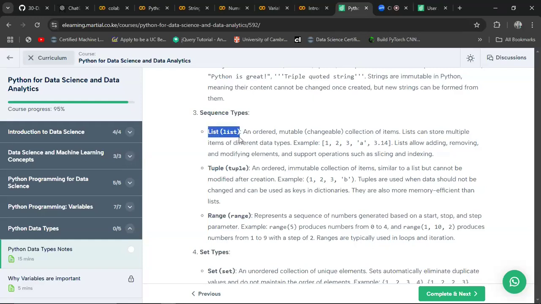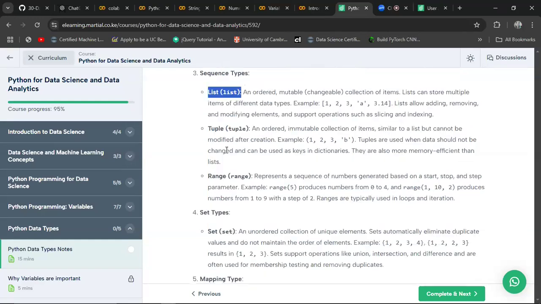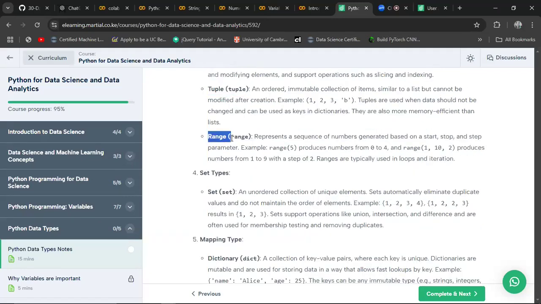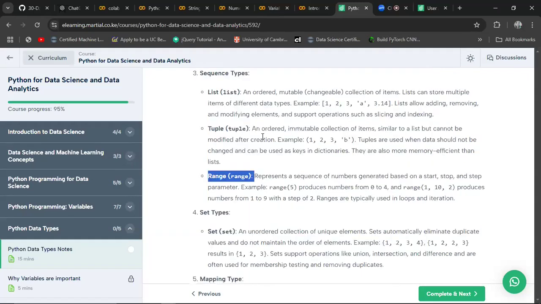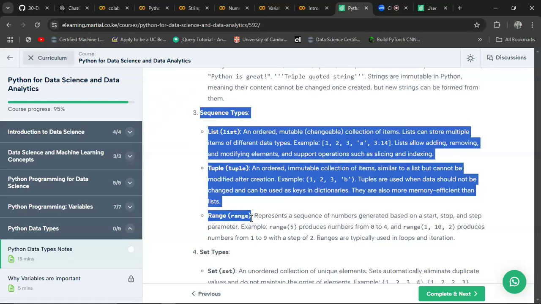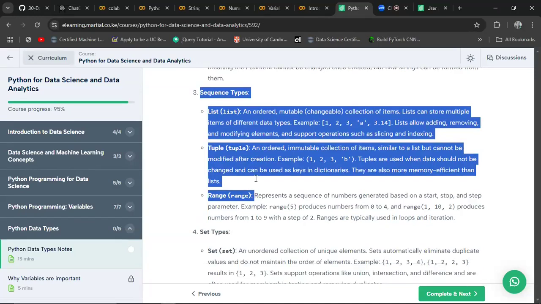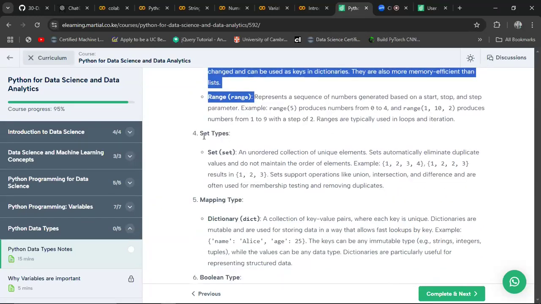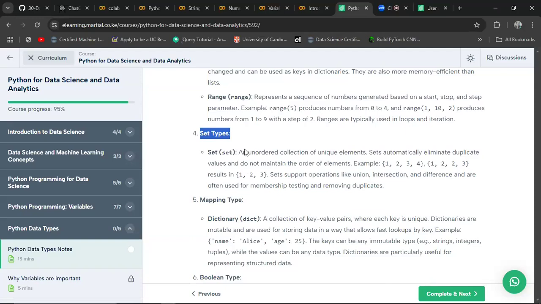We're going to talk about lists at some point. We have tuples, and we also have a range. I'm going to define them. Just remember, these are the three sequence types, and we're going to meet them as we are doing our programming. Another one we have is the set data type.